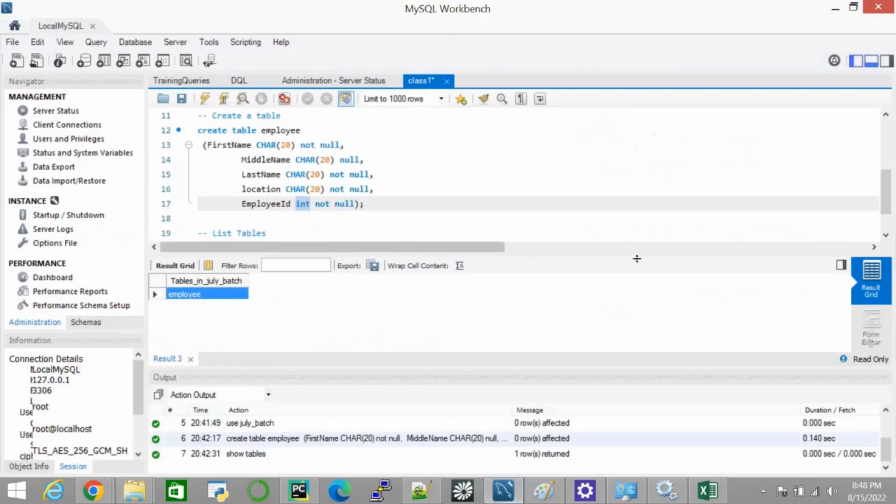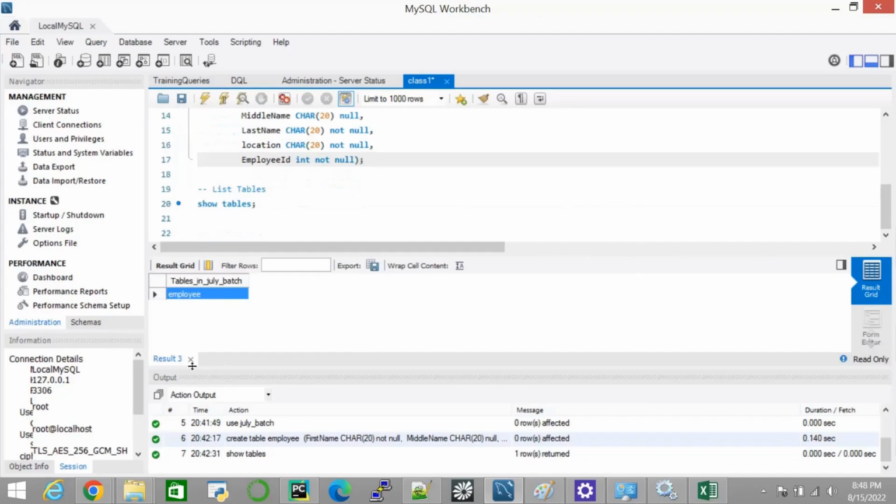Okay, next, let's see how we can use other data types. I want to close this.